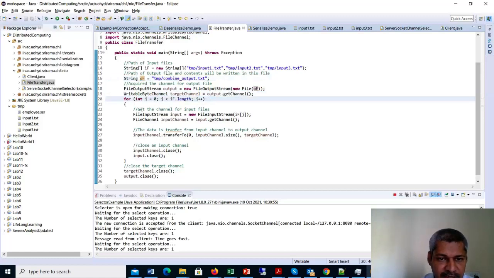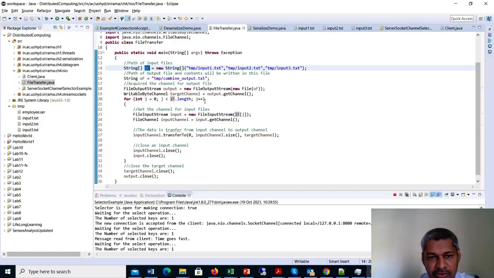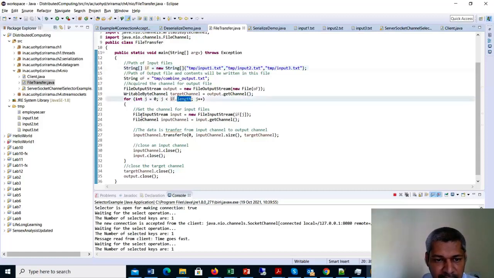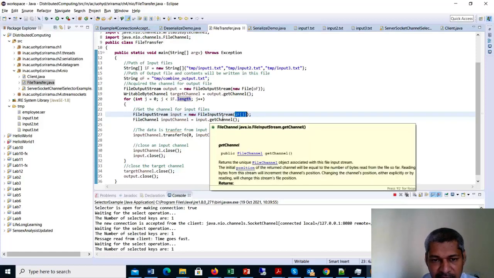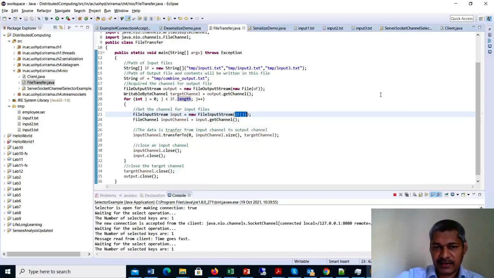Then, as long as I have more files there, I am looping over that string array and getting each and every file. For the first file, I'm using this file input stream. From the input I will create this channel, because I am trying to read from the file, so I'm creating this input channel for me. That is the file channel which I am creating in this input channel.